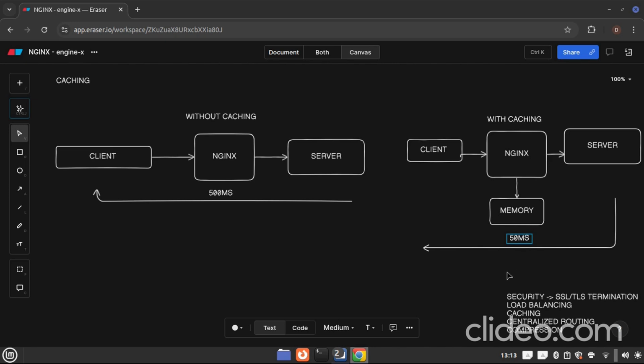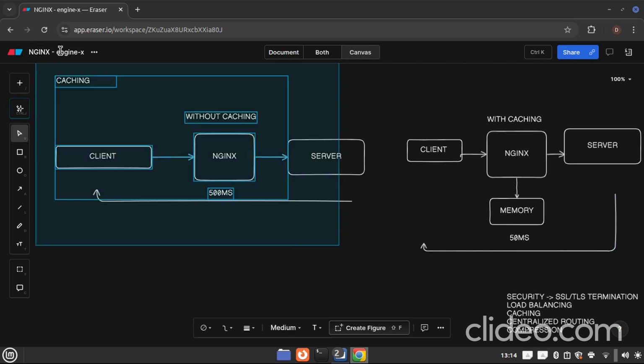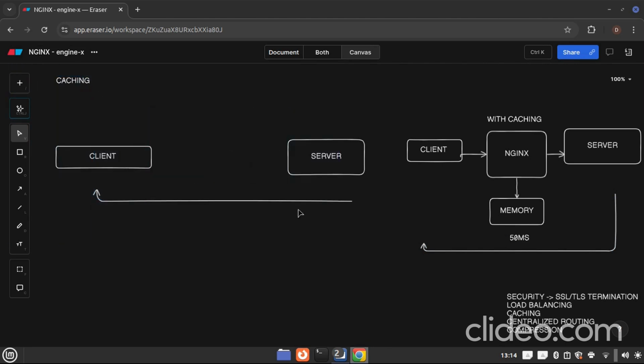So instead of building very low performance, very slow systems, you can just utilize the power of NGINX to make everything much easier. So let's see how this flow of caching works. Let's remove this one because we are not interested in it.